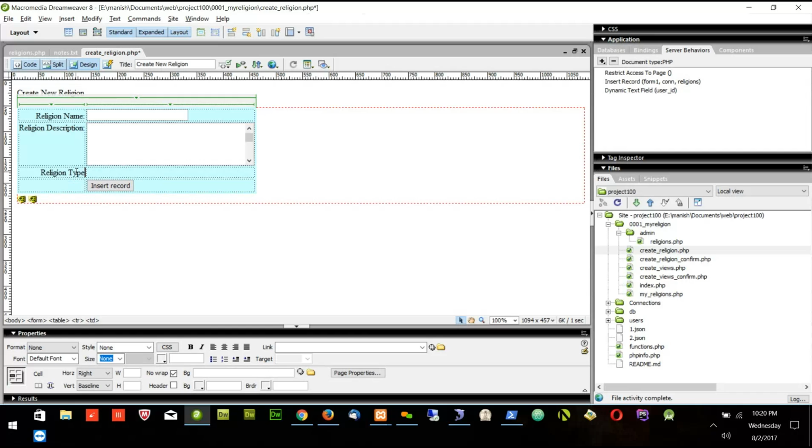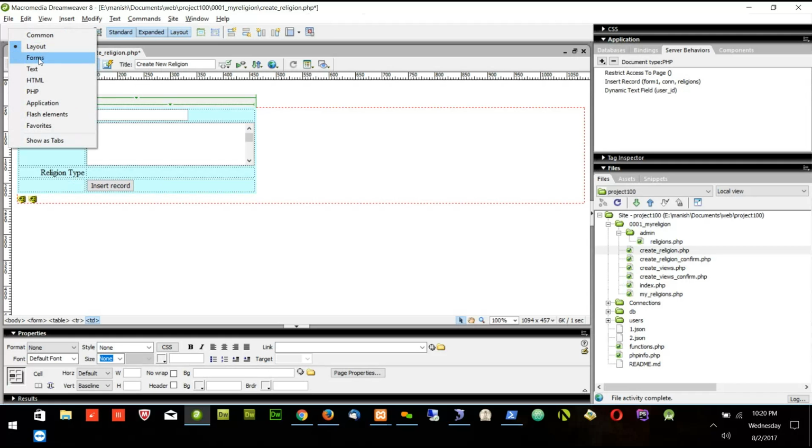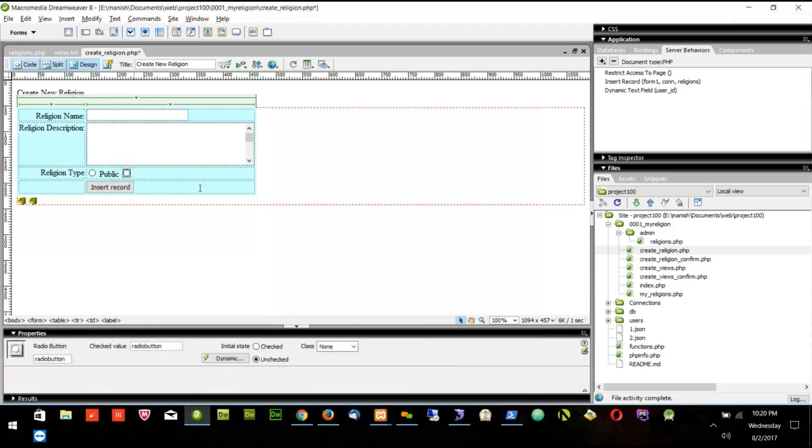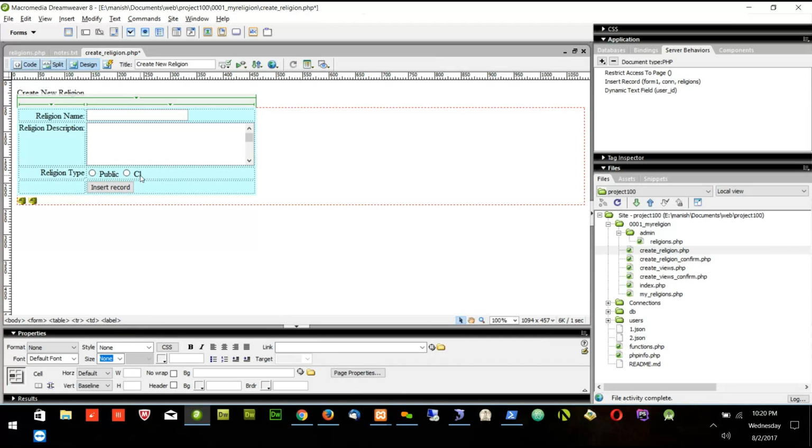I click Control M, so I get the new row, and in the new row I'm putting the details. I will click the forms. In the forms, I will choose maybe radio button. Here I will say public, and I will click another radio button, and here I will say closed. Only user can add. I will give some explanation.